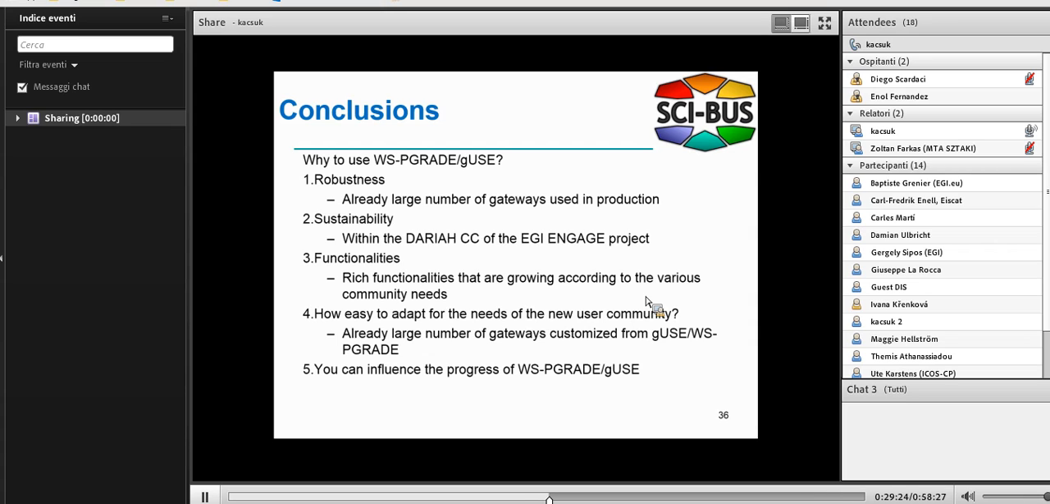From the point of view of sustainability, we still continue to further develop this gateway within the EGI-Engage project, especially the Data Computing Center. From the point of view of functionalities, it provides a very, very rich set of functionalities. And we learned in SCI-BUS that practically it was always enough for those communities.